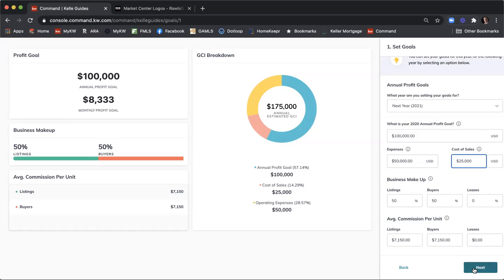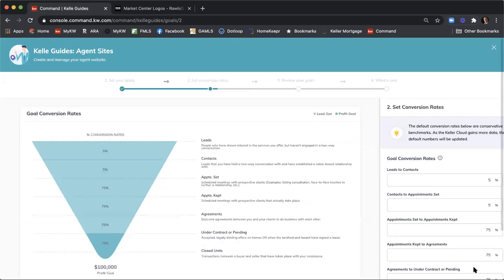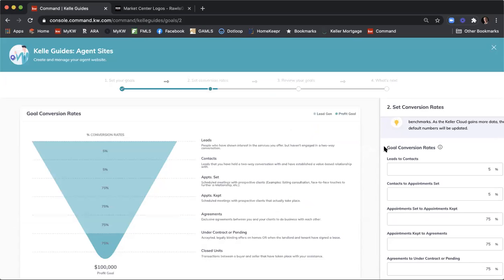So I'm going to click next. This is going to be where we can set our conversion rate. So as we start adding leads into our sales funnel, what is the percent of conversion as they move down that sales funnel? So as they move from a lead to a contact to an appointment set to kept, agreements, under contract, the system will default with these percentages in here. If you know your conversion rates, go ahead and update them here. I haven't tracked this as thoroughly as this before. So I'm just going to leave them as the default rates.